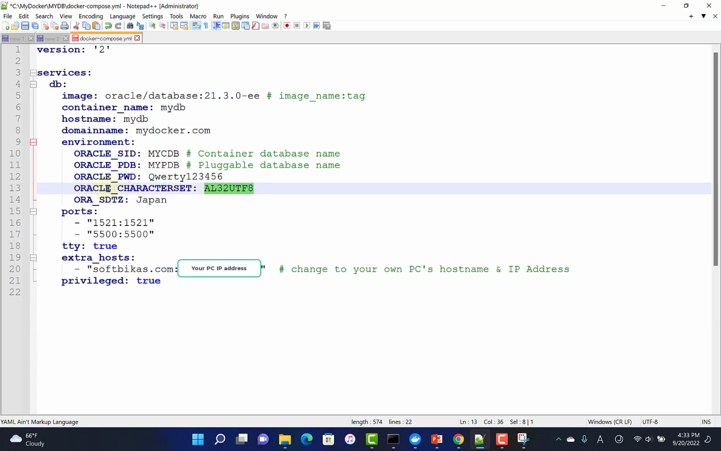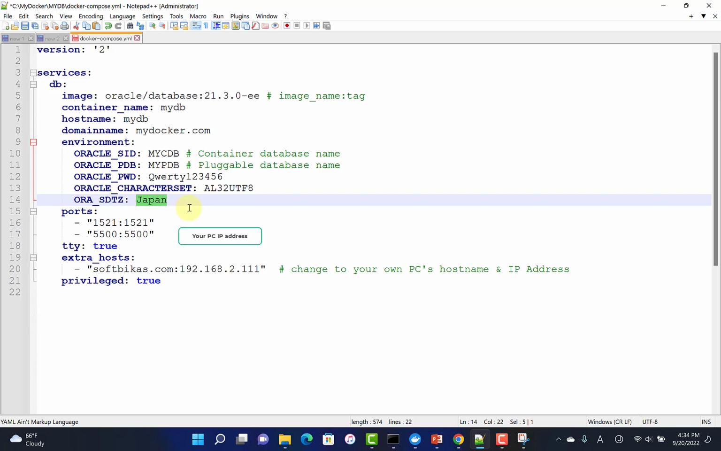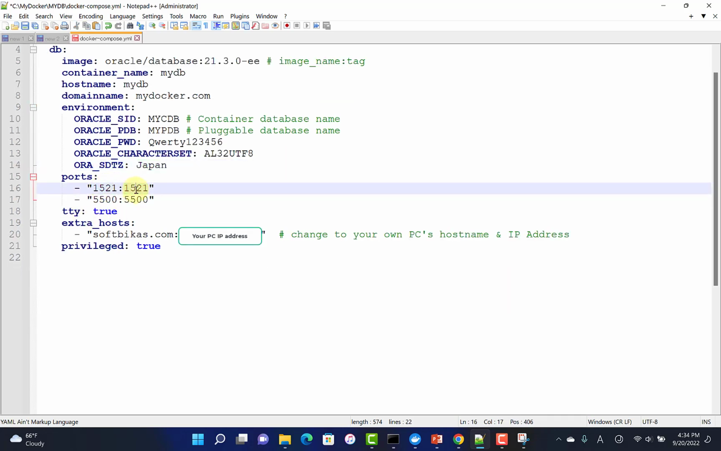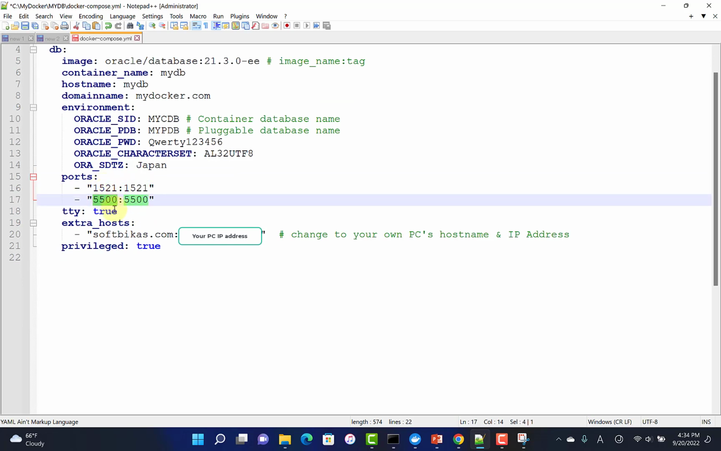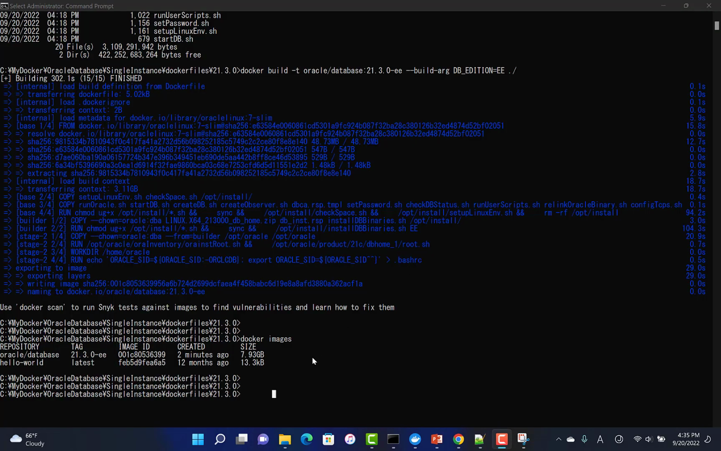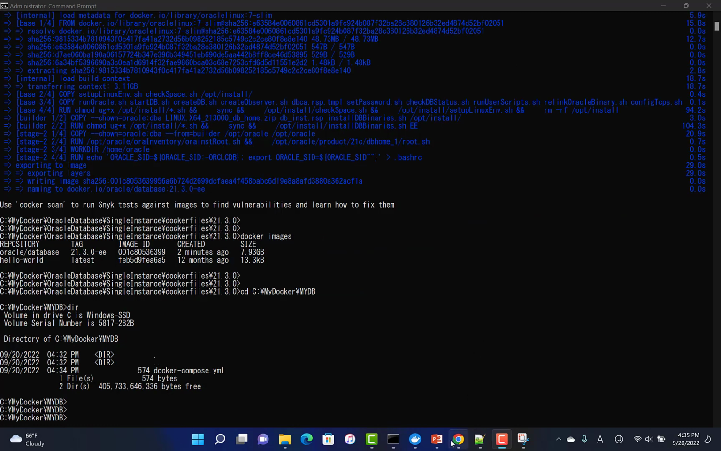All right, Oracle character set is AL32UTF8. Oracle standard time zone as Japan, since I am in Japan, so give your own time zone. For port mapping, I am doing 1521, the Oracle standard port, and 5500. All right, so set TTY as true. For extra hosts, give your own PC host name and IP address. All right, so set privileged as true. Save this file and run this Docker Compose file.